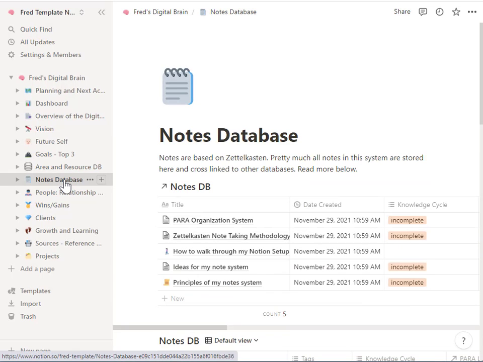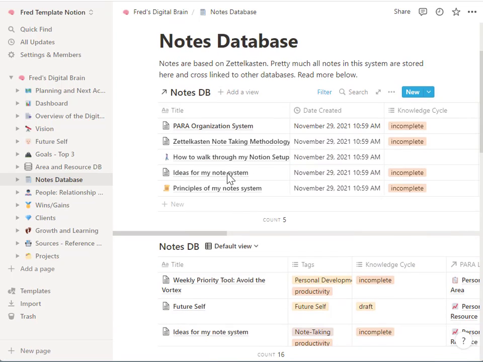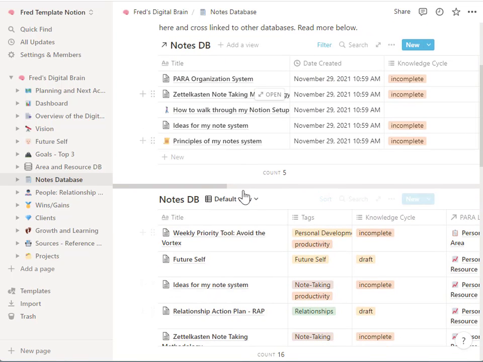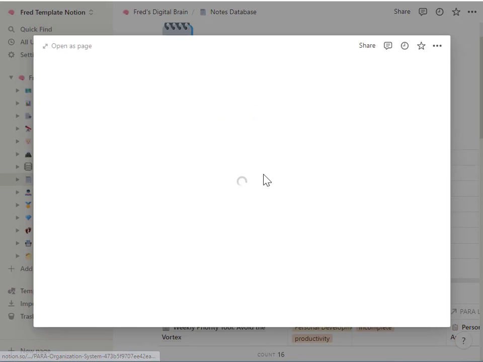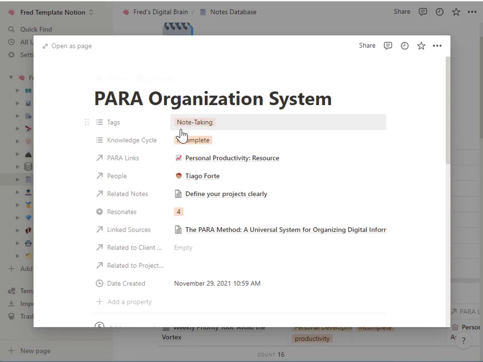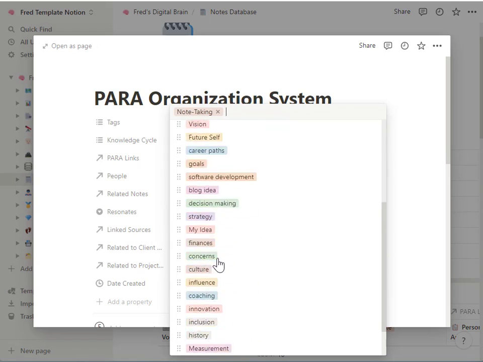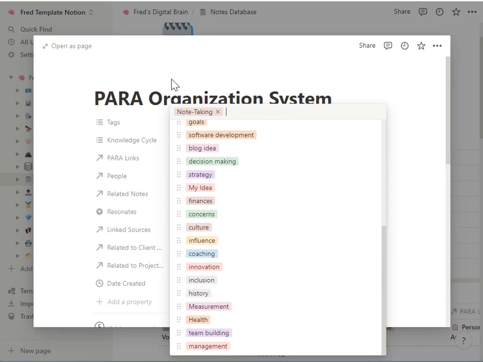The next is the notes database. This is a large database. I try to put all of my notes into this one database. And you'll see that there's a couple of different views here on the notes. If I open up a note, and you've already sort of seen this, there are tags, and again, customize these tags however you want.